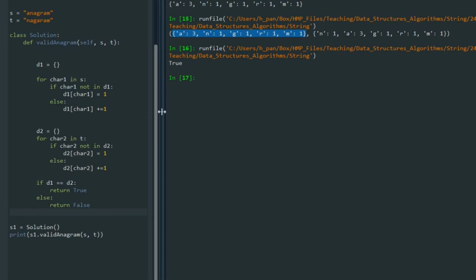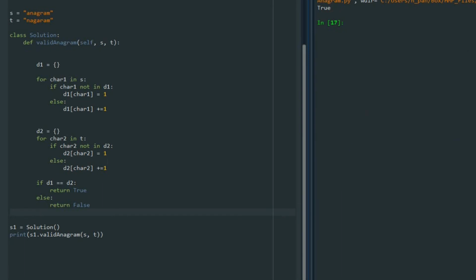Let's look at the time and the space complexity. For the time complexity, let's see what we did. We have one for loop here, so that is big O of n. I have another for loop here, that is big O of n. And then I have a comparison of two dictionaries that can easily be done in order of n, because we can go through one dictionary and just compare the keys. So that should also be order of n. Therefore, at the end our time complexity is order of n.